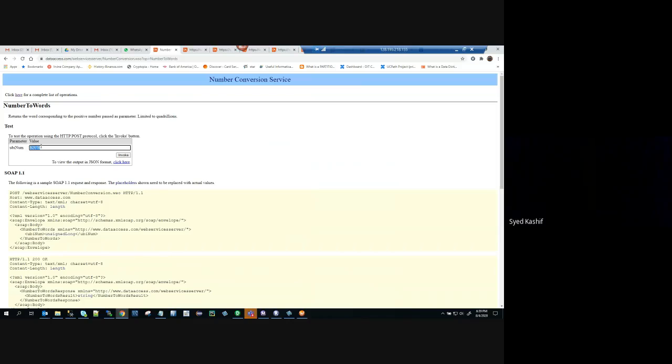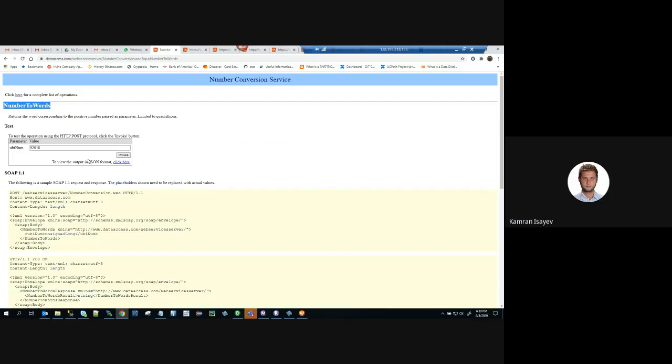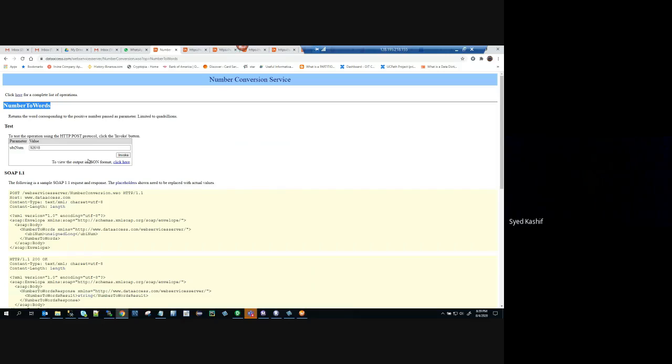So what is this doing? It's converting numbers to words. Is that clear to everyone? It's converting numbers to words. Is that clear to everyone? Yes. Okay.